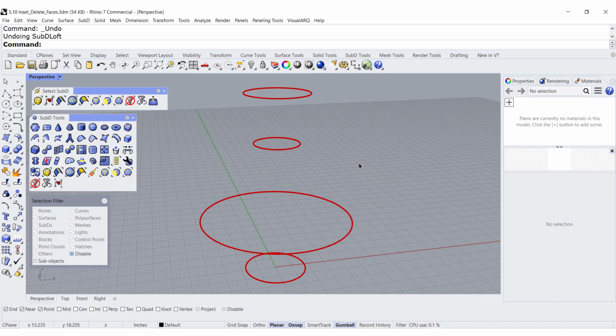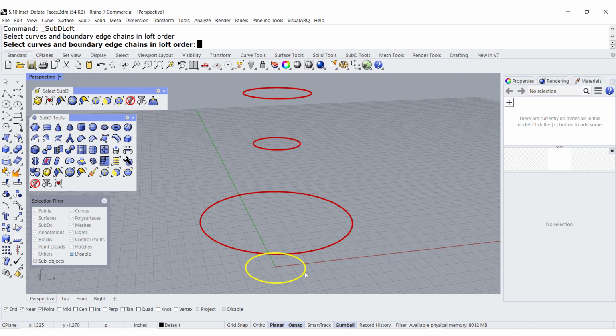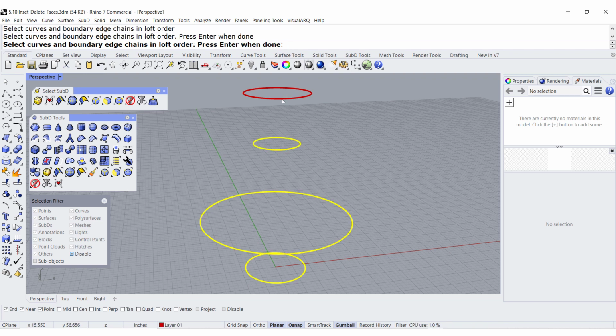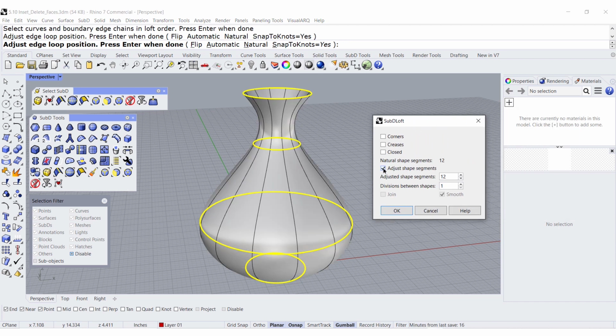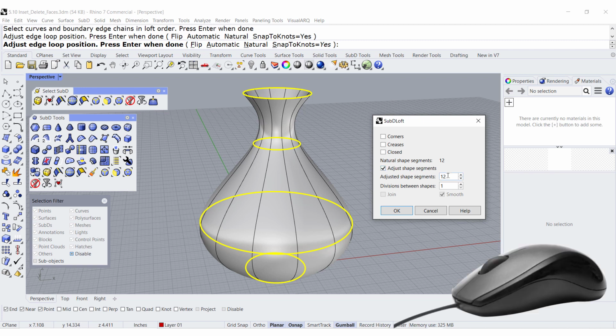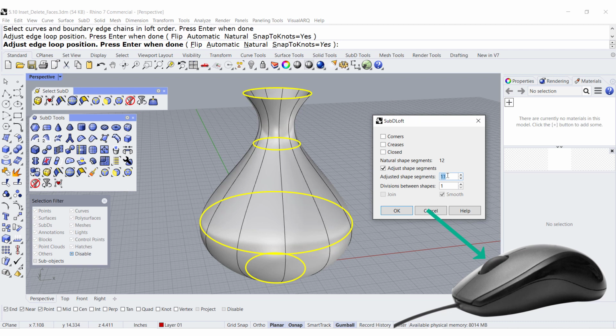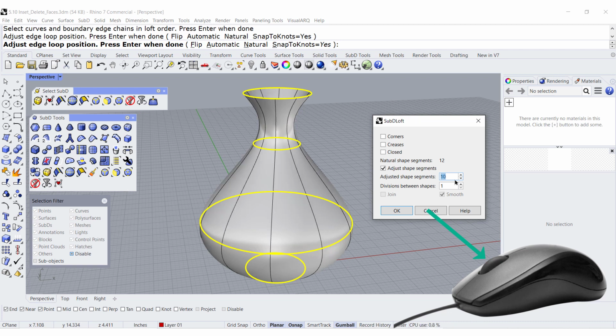Let us create this base. First, from the SubD tools, I'm going to use SubD Loft. In order, enter, and let me adjust the segments. Left click inside the box, and let me rotate the wheel until I get 10. Let me do the same to the divisions in between the cross sections, and let me scroll to get 3. Once I have that, let me hit OK.